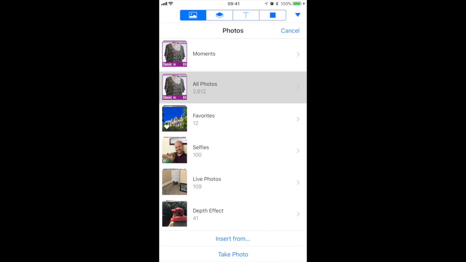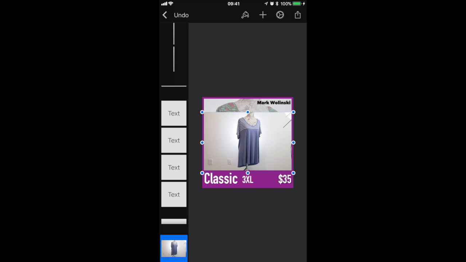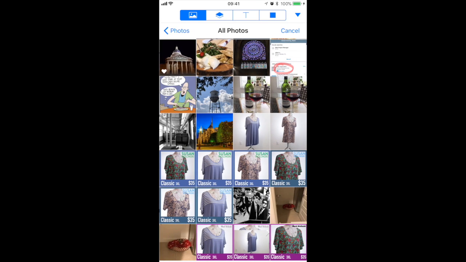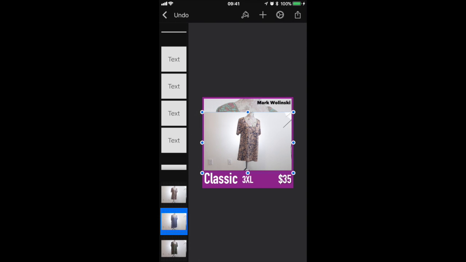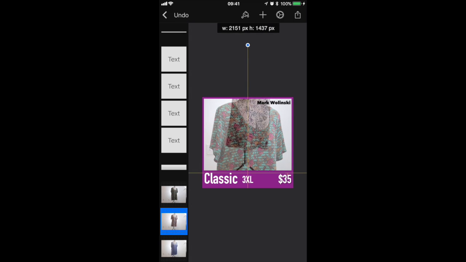So I'm going to hit the plus, go into Photos, and there's the first one. And I'm going to hit the plus again, Photos, and there's this third product. Now those two products are sitting right here and here. I'm going to grab my bottom one, which is the one that's 50% opacity, and bring it to the top here. And now you can see, I can see this one through the other one. So that allows me to start making this one bigger.